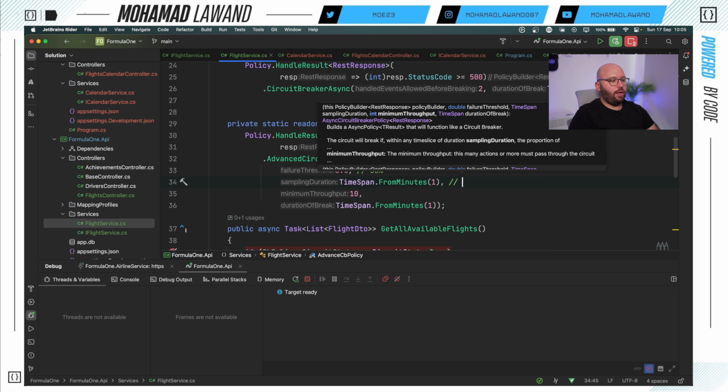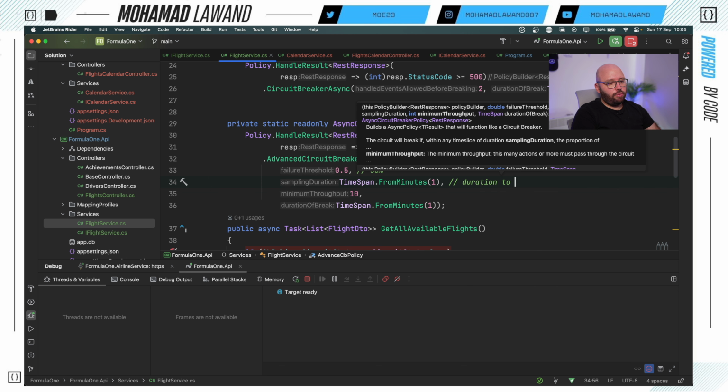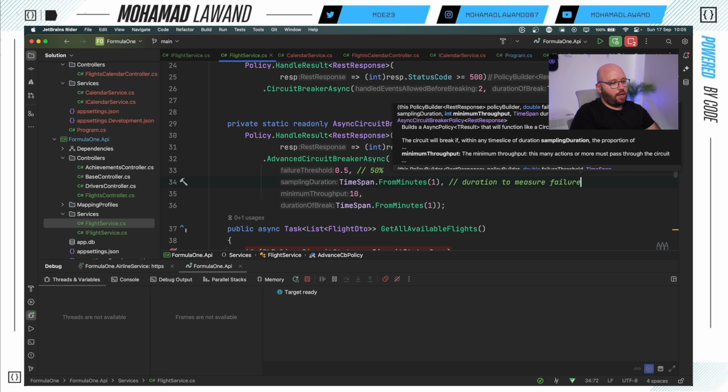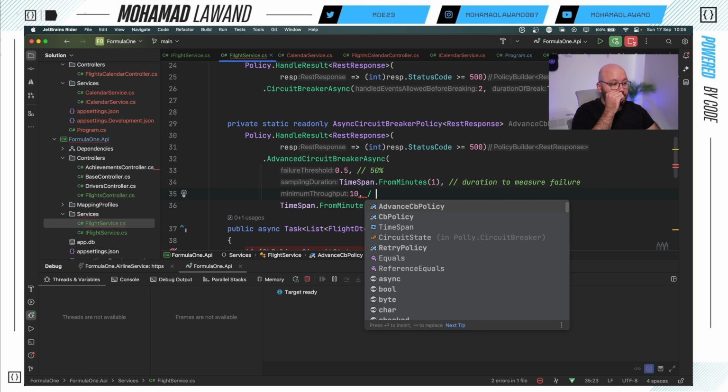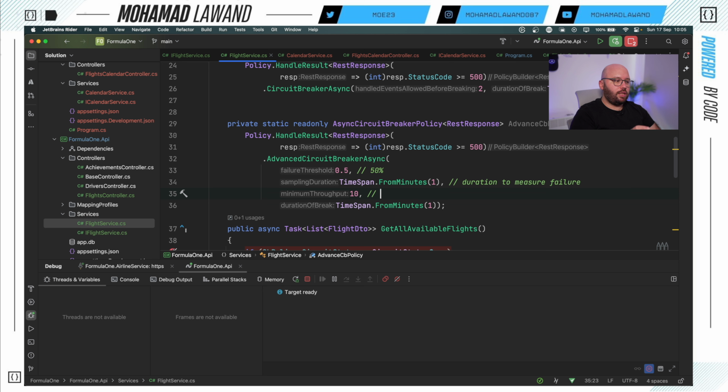What we mean here by the duration is how long, for example, the failure is measured within a certain amount of time. So 50% of failure within 1 minute. So we're going to put the duration to measure failure. And then here we're putting the minimum throughput: 50% of 10 requests, which is going to be 5. And then the duration of the break after we hit the circuit breaker.